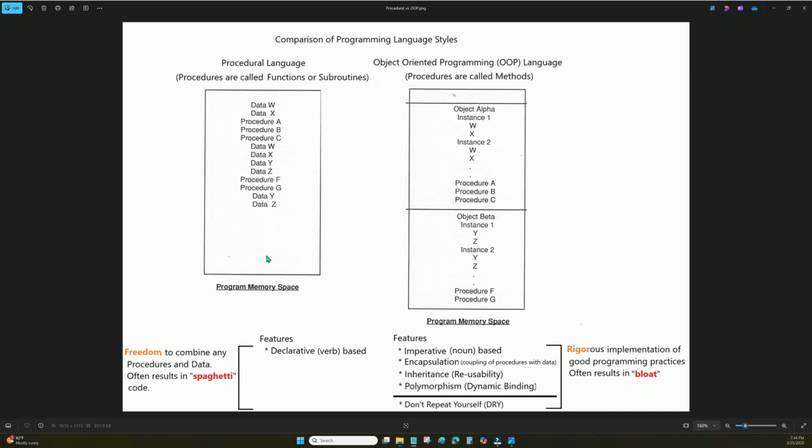The programmer has the freedom to associate procedures and data as they see fit. An object-oriented language is a rigorous implementation of good programming practices centered around tightly coupling procedures and data into objects. A significant downside of the freedom of procedural languages is often spaghetti code, which is difficult to maintain.